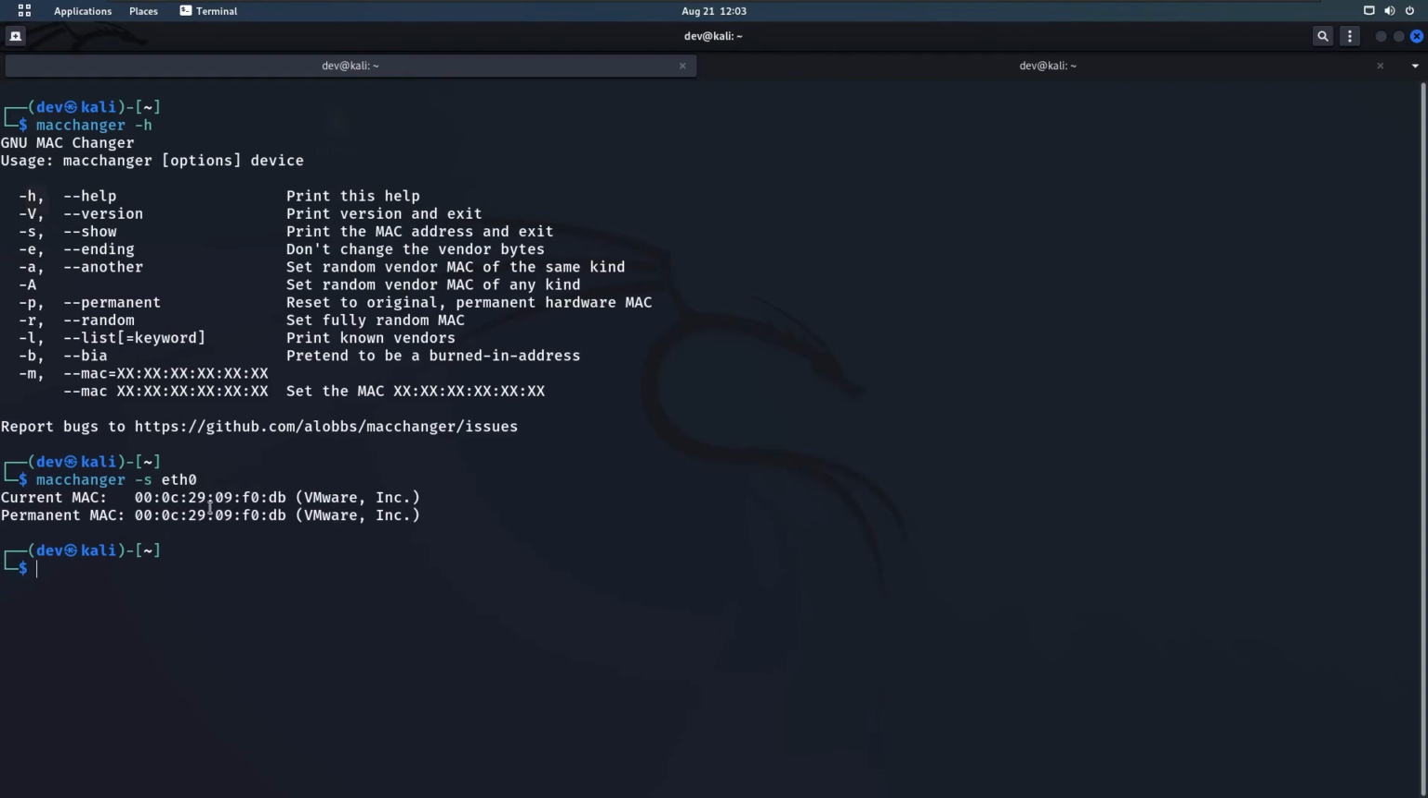So if we can change our current MAC address, then we can also maintain our anonymity inside a local area network, because routers always log the MAC addresses, what the MAC address is doing, and what packet is sent from which MAC address to where.